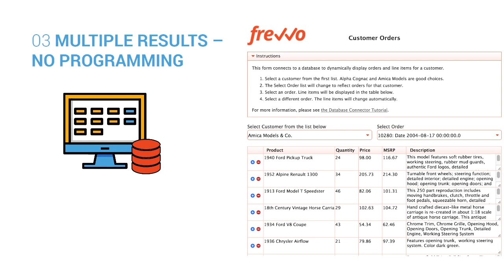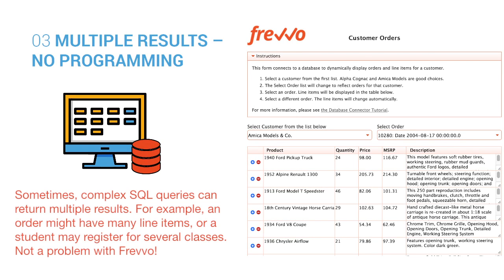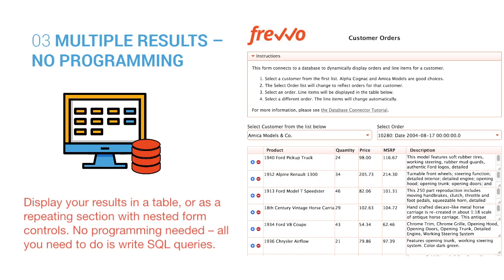3. Multiple results, no programming. Sometimes, complex SQL queries can return multiple results. For example, an order might have many line items, or a student may register for several classes. Not a problem with frevvo. Display your results in a table or as a repeating section with nested form controls. No programming needed. All you need to do is write SQL queries.